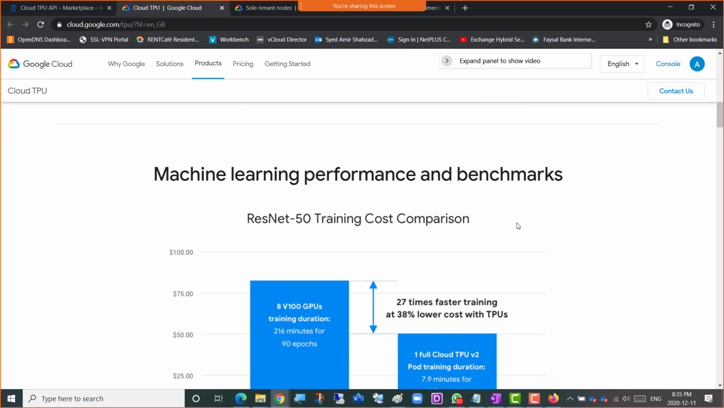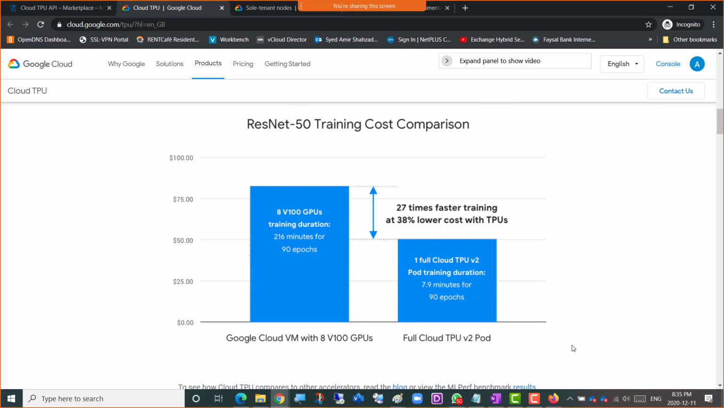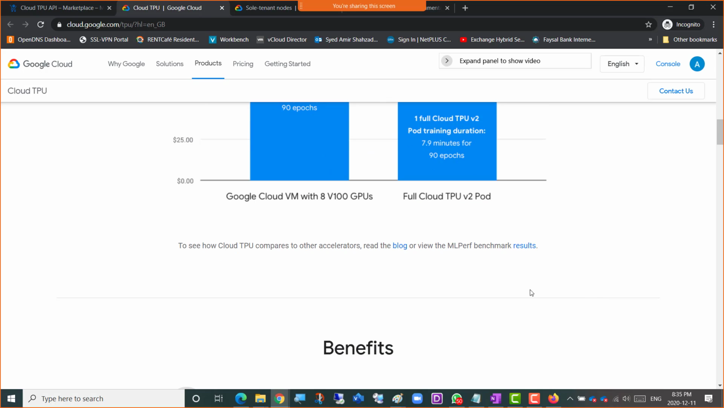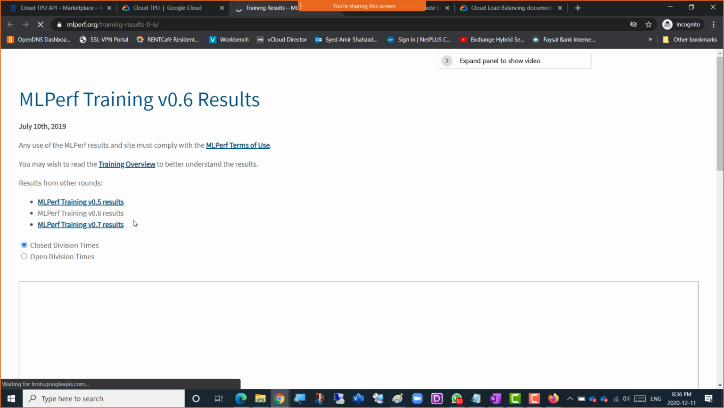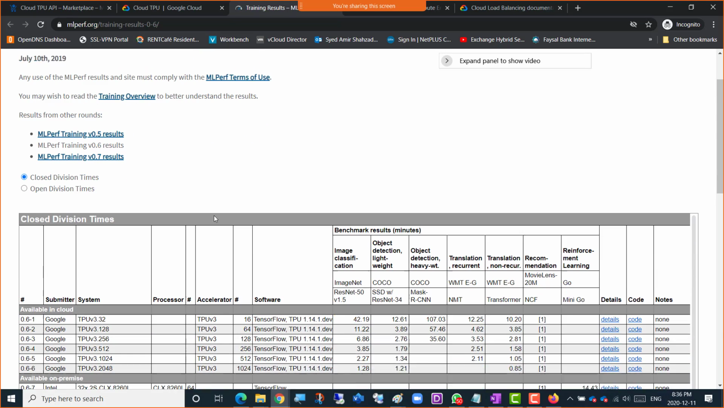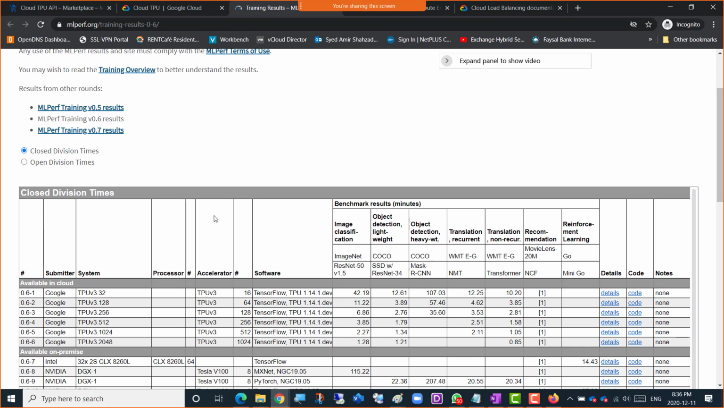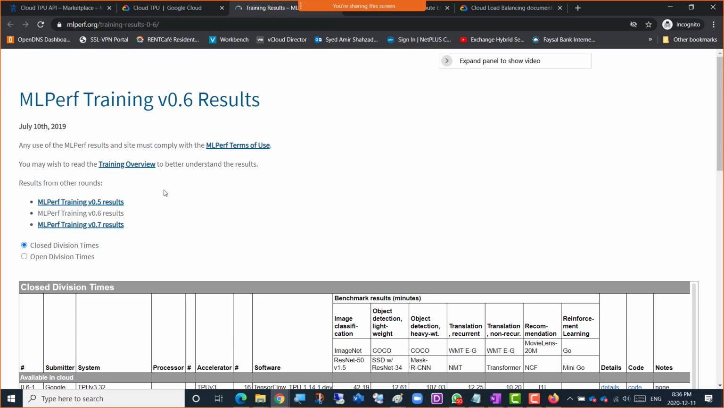So, machine learning performance and benchmarks. It's just saying that this TPU is specifically used for machine learning, and that requires a lot of processing as well. And to see how Cloud TPU compares to other accelerators, so basically they're calling it an accelerator, or speeding up, read the blog or view the MLPerf benchmark if we click the results here. Then it goes to what it is comparing with. So that's a big benchmark here.